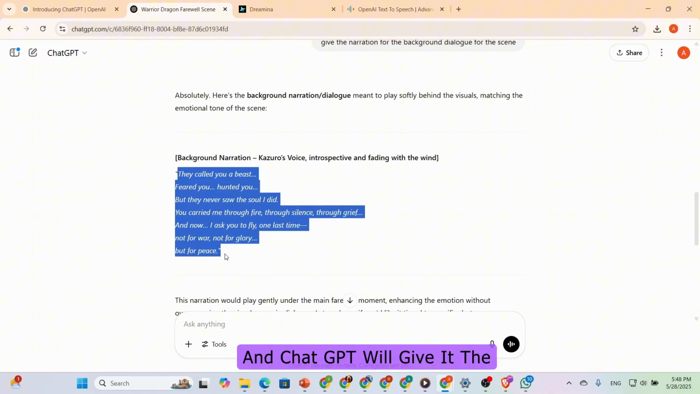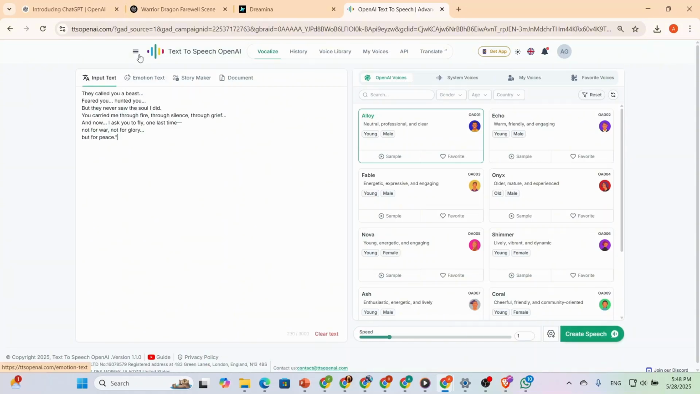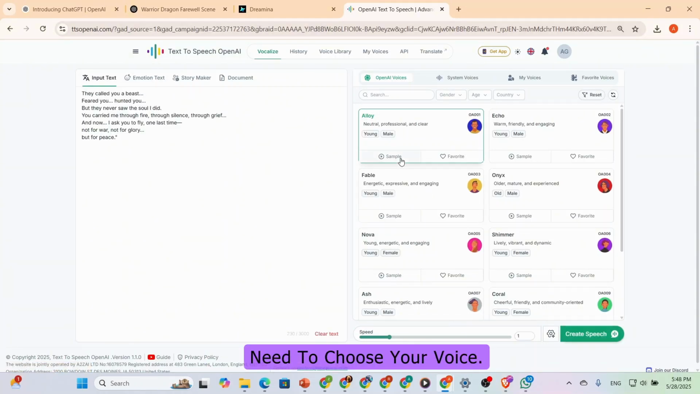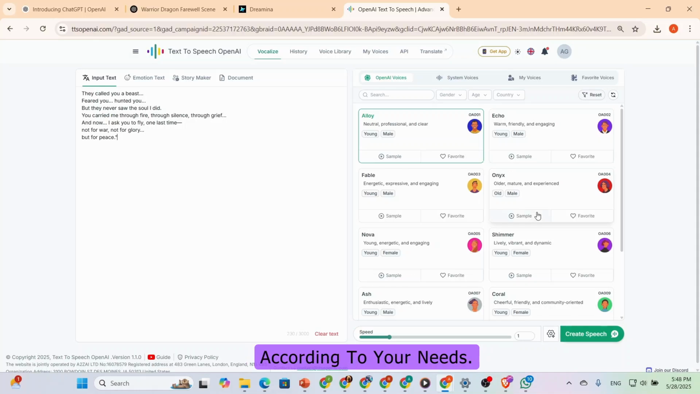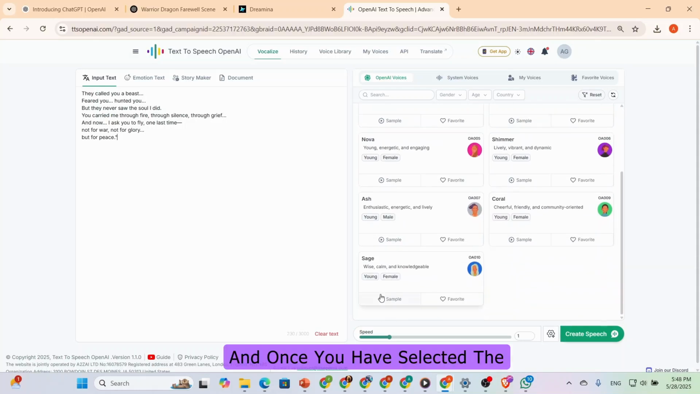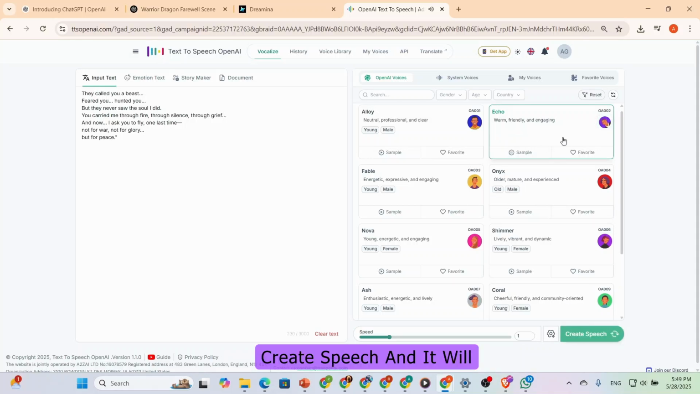And ChatGPT will give you the narration for it. Once you are provided with the narration script, you can simply copy that script and paste it into the OpenAI TTS engine. After that, you need to choose your voice. It can either be male, female, calm, or intense. You can choose your voice according to your needs. And once you have selected the voice, you simply need to click on Create Speech, and it will create a speech for you.